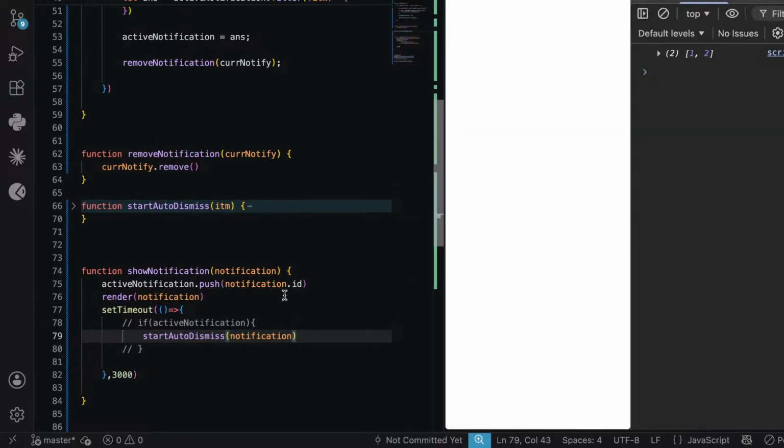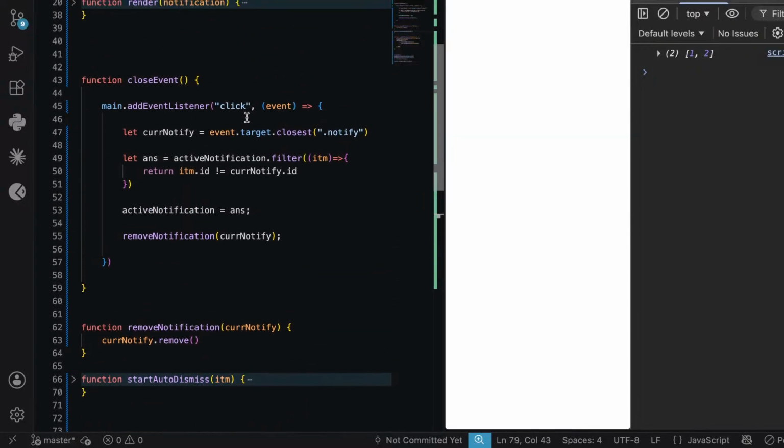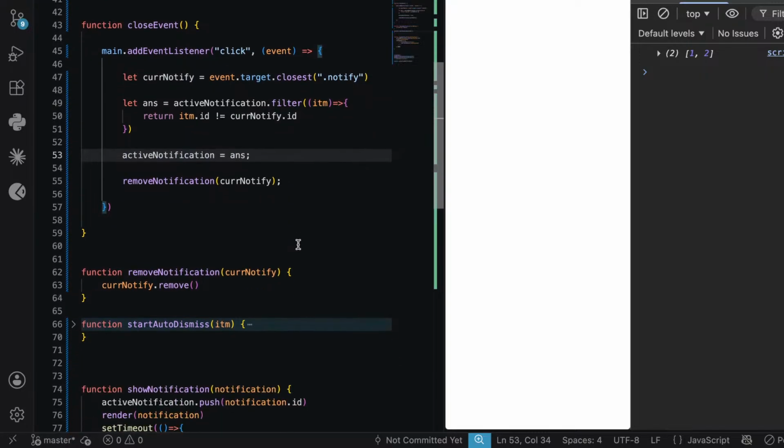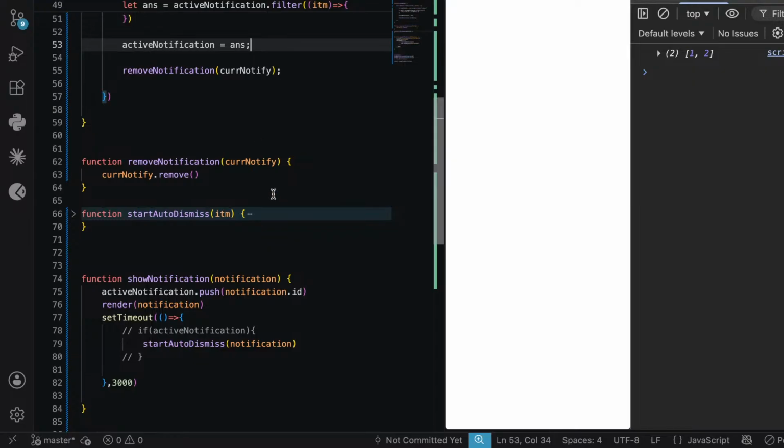We put the active notification ID, right? And when it closes the event, it has paused here. Notifications answer and remove current notification. Remove the current notification. After that, how are we going to stop the current notifications, right?